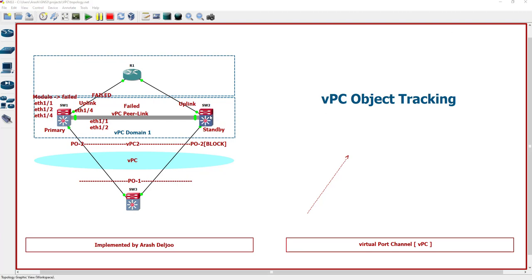Also look at here, switch 2 has a path, but because switch 3 doesn't send any traffic to switch 2, since this VPC member port of switch 2 now has the block state, we have one problem. The problem is that switch 1 doesn't have any path to R1 and all the traffic is now being sent to switch 1, but switch 2 has a path and it doesn't receive any traffic. This is the problem. We can solve this problem with VPC object tracking.